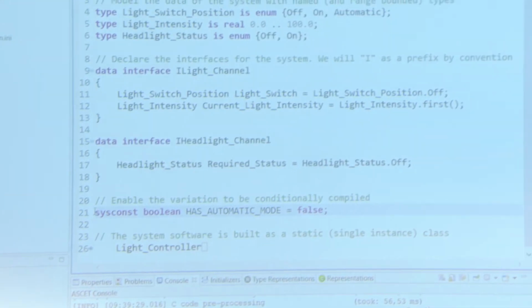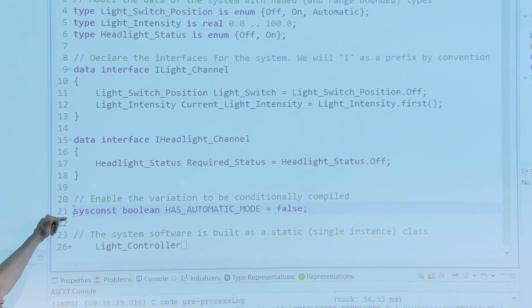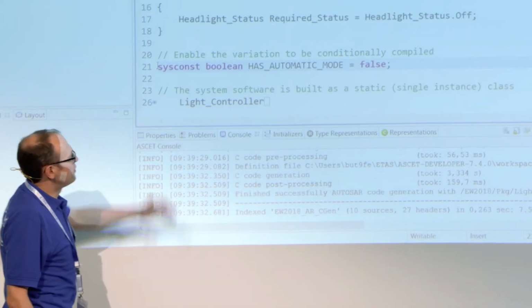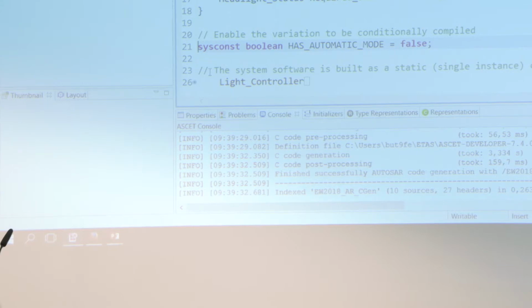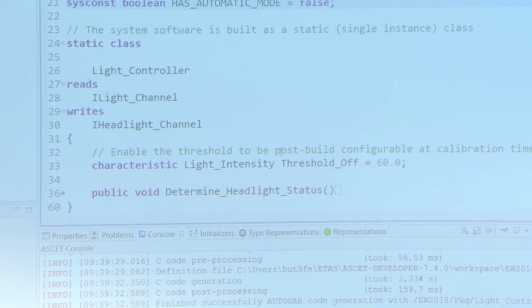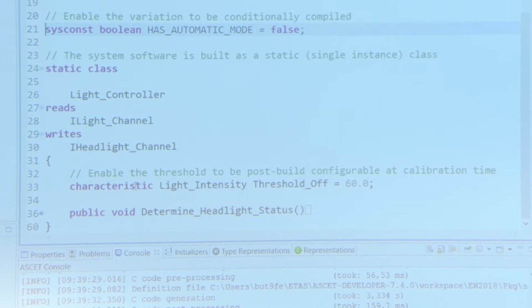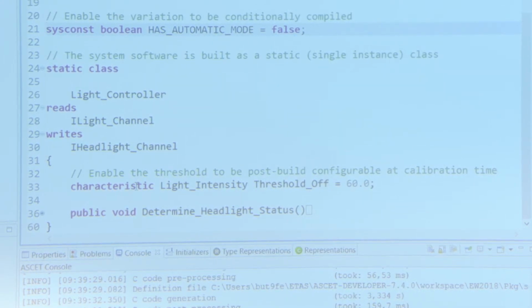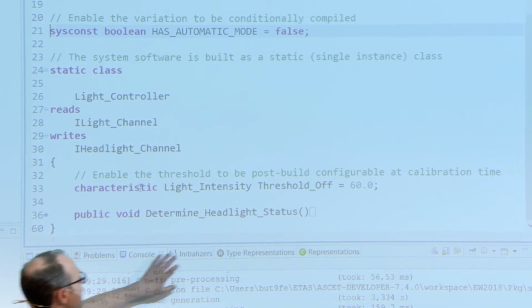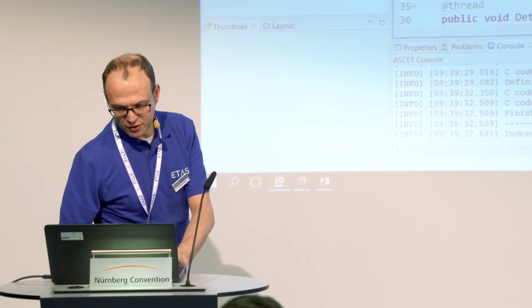We also said we've got an automatic mode. Back to this morning when we talked about variance, this is one of my points of variation. Do I have an automatic mode? I can define that here, and then I can build the rest of my controller. I'm going to build that as a single instance class. It's going to read that channel with the light in it, and write that headlight. It's going to have a value that I'm going to set as a calibration value, which is why it gets the word characteristic here. I'm going to put that in the calibration space so that I can modify it post-code generation, and I set that value to 60. Then I can write a method that does all the manipulation.